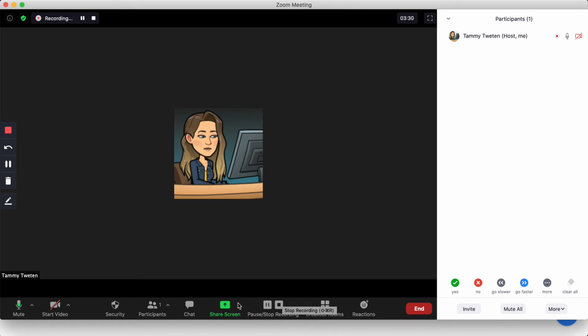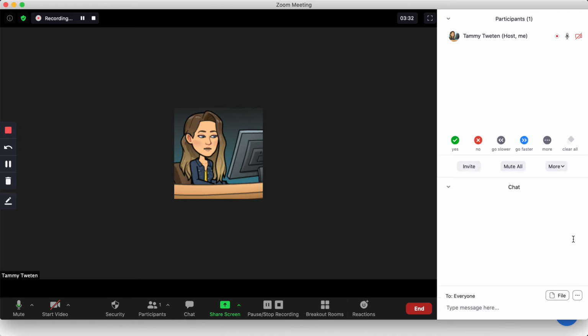There's also a chat. If they select chat, it'll be at the bottom, and I can chat with everyone, but there are also options for me to have the kids chat only to me, not everyone, because we don't want them sending private messages to each other during the lessons. That could get muddy. They also have reactions. They can choose different emojis and things like that.